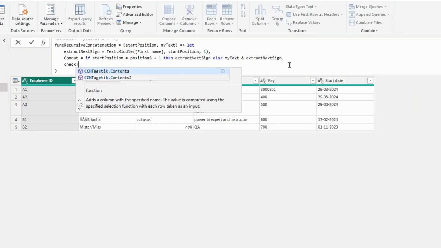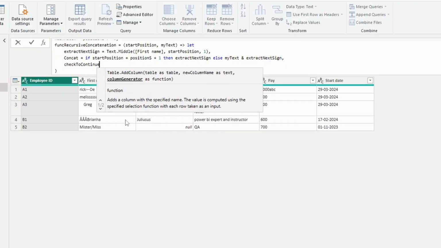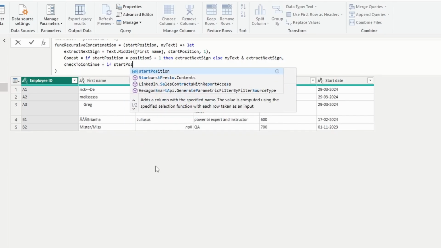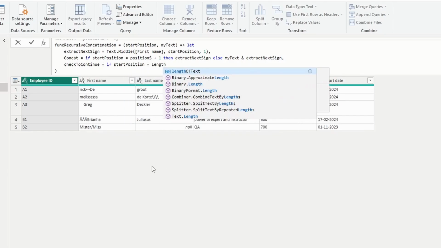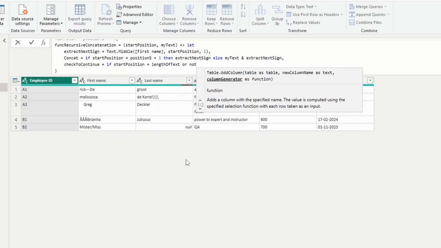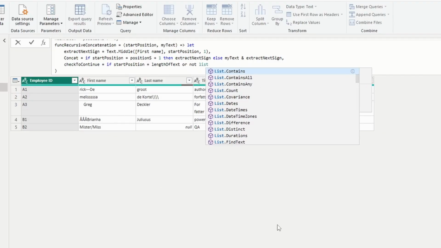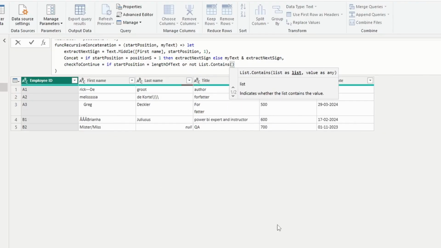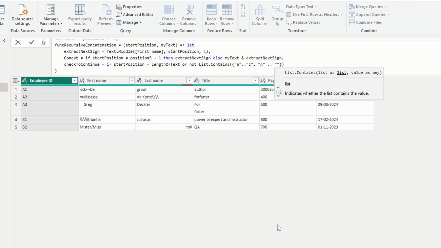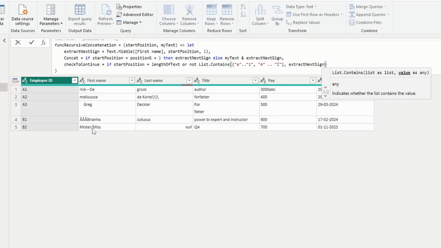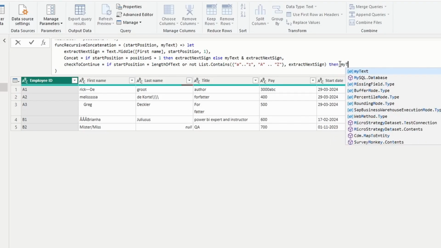Next, we need to check if we should continue. That is, if we don't have that character transition from text to non-text, I can then say if start position is equal to the length of text, because then I need to stop because we hit the end. And then I can do the inverse as we did in the splitter solution. I check whether the next character is not within the list that contains all of the text letters. And if you wanted to add the Danish characters or German characters, then you would add it here. And then we say I want to extract next sign. This will then grab the slash and stop. And if that is the case, then I want to output my text.